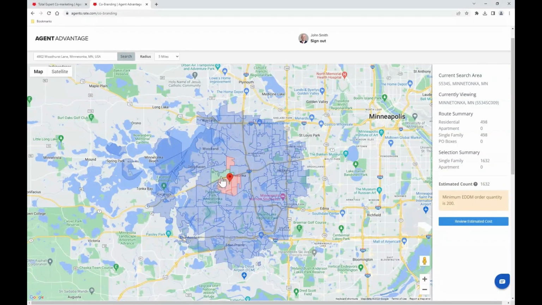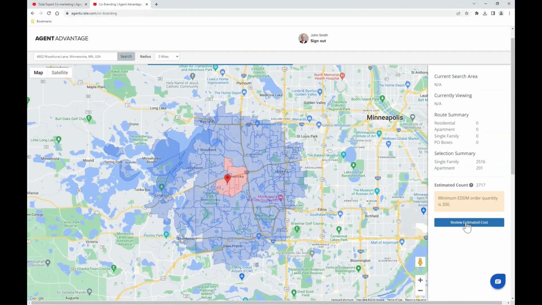And notice as I click on these various different routes, I can also deselect any route I wish, but over on the right-hand side of my screen, all the numbers are changing so I can see if it is going to be delivered to single-family residences, if I will be targeting any apartment buildings, perhaps any PO boxes that are included in this area. And I also get an estimated count as well. Once I have selected my desired area on the map, I can go ahead and click Review Estimated Cost.